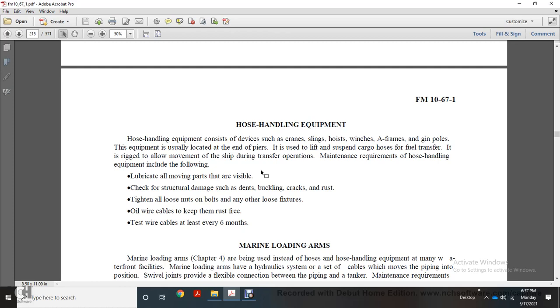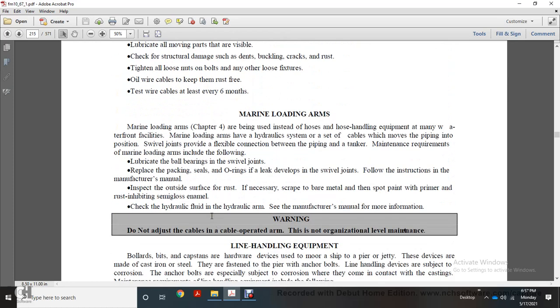Maintenance requirements for the hose handling equipment include the following: lubricate all moving parts. Check for structural damage such as dents, bulging, and cracking. Tighten all loose nuts and bolts and any other loose fixtures. Oil wire cables to keep them rust free. Test wire cables at least every 6 months.